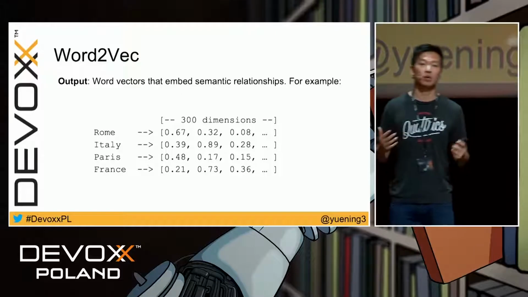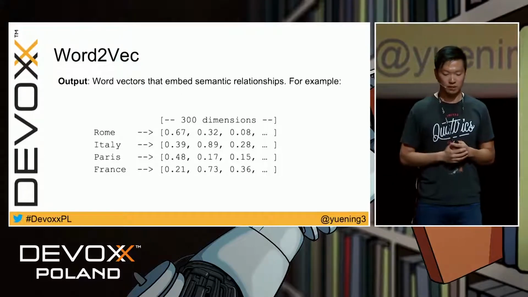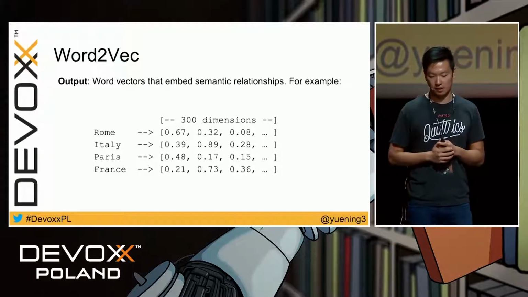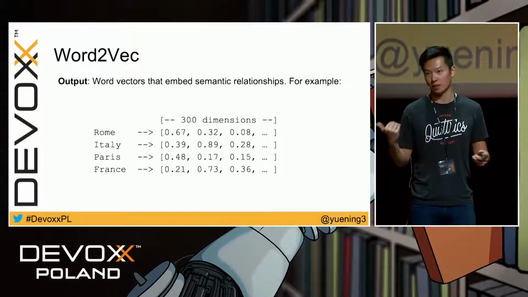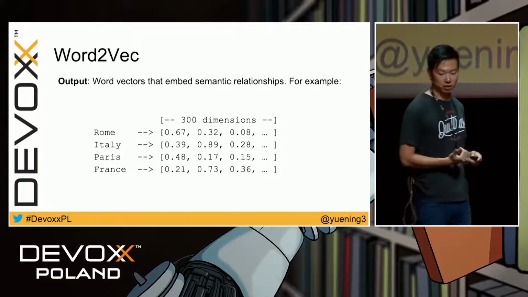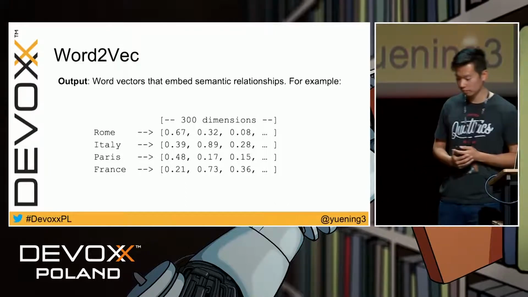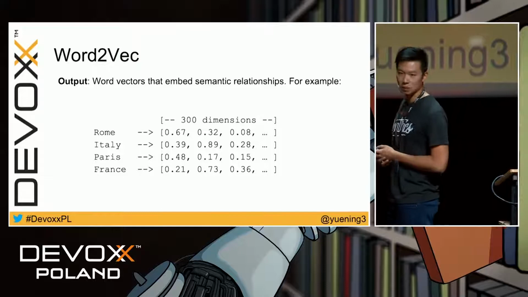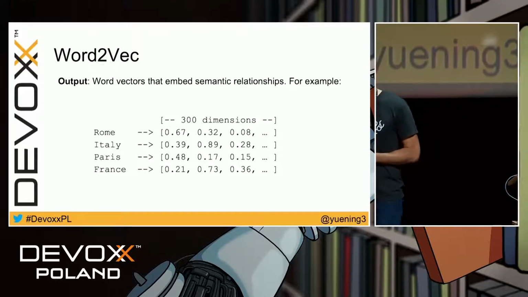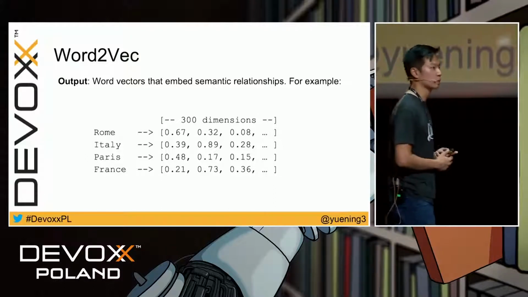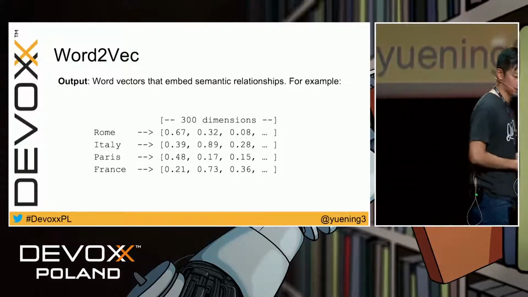They are high dimension vectors with fixed dimensionality, and a popularly used dimensionality is 300. Each dimension is actually a floating number. So what does each of the dimensions mean? Unfortunately, it doesn't have a clear meaning. So let's see how the semantic relationships are represented in these vectors.